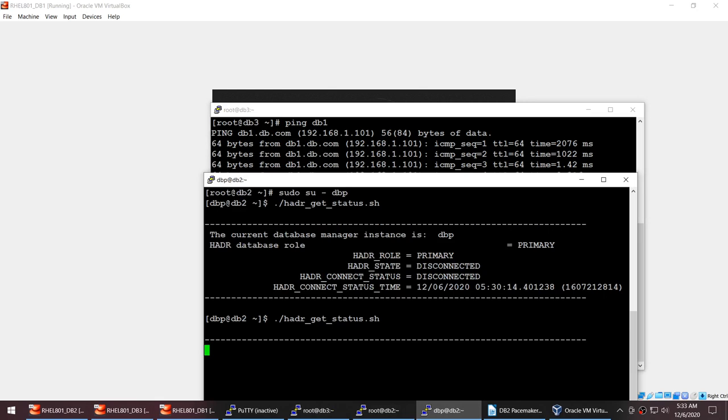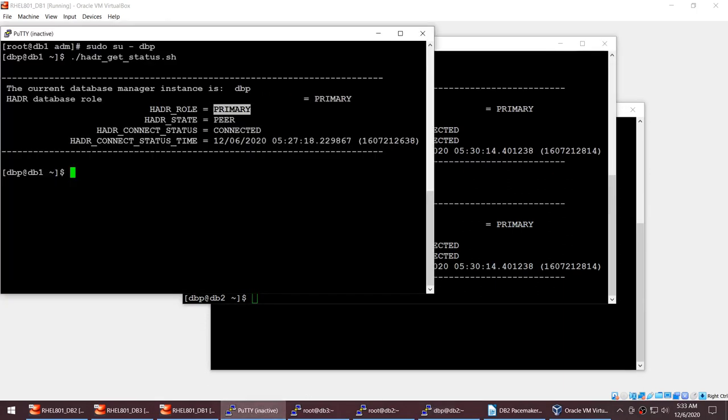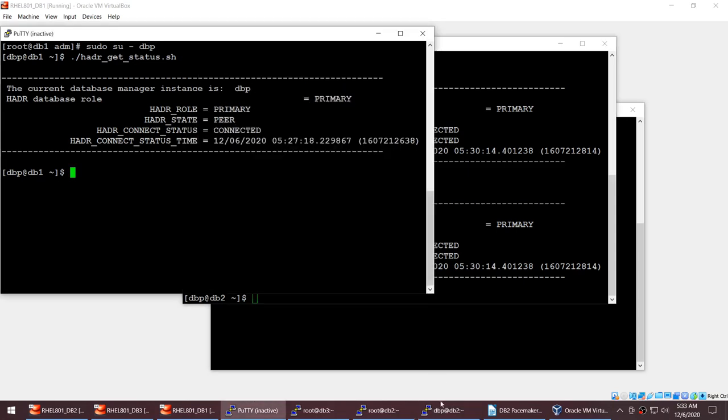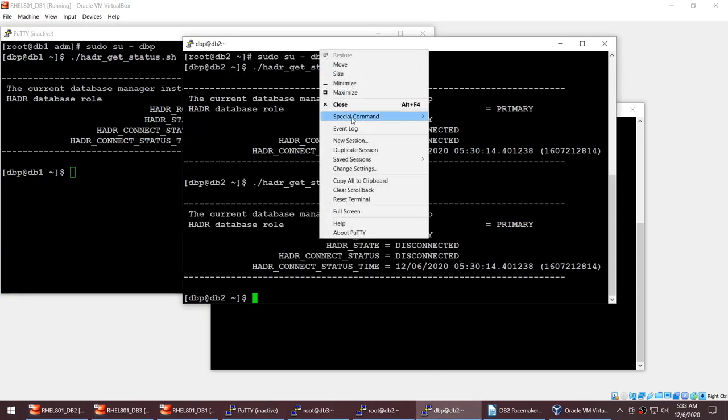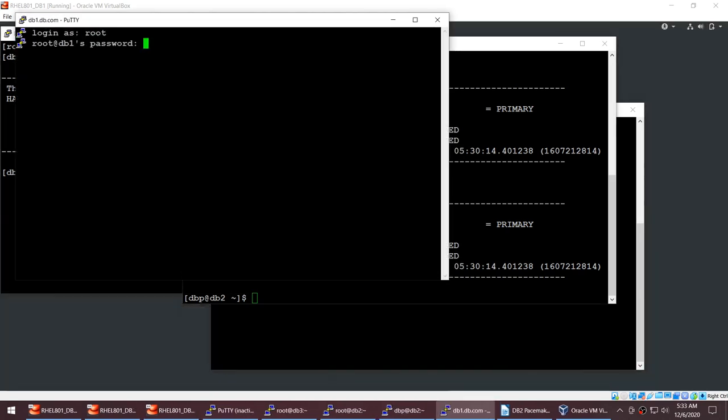Let's see whether my HADR is up and running. Primary still disconnected. So no, it's still okay. That's okay. So DB1 was primary. So let's see what happens. Let me try to connect to DB1. I will not close this PuTTY session. So let me do new session. Try if I'm able to log in. Okay, I am able to log in.